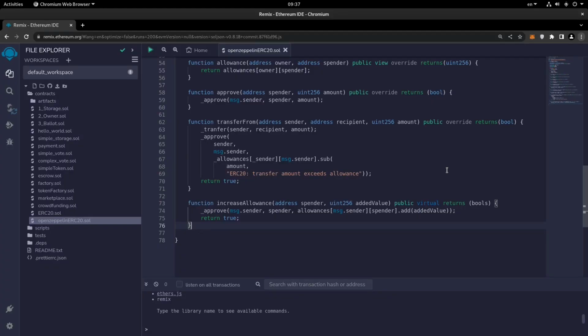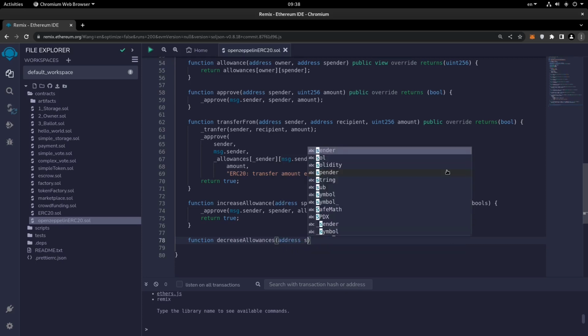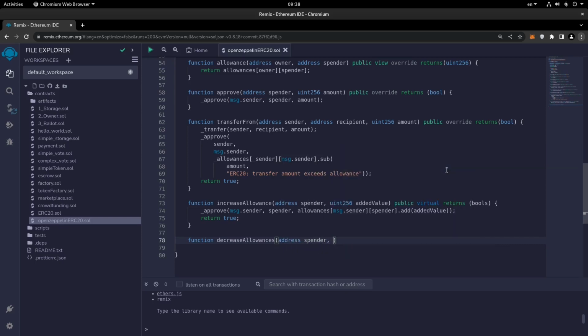Hi everyone, and welcome to the rest of the OpenZeppelin ERC20.sol. In this part, we're going to write the function related to decreaseAllowance, which is the opposite of increaseAllowance. We use this when we want to decrease the amount of money we allow the spender to actually spend. Here, it will get the address of the spender and the uint256 subtractedValue, there we go.